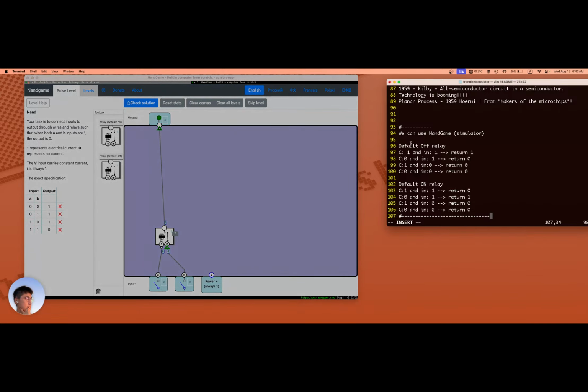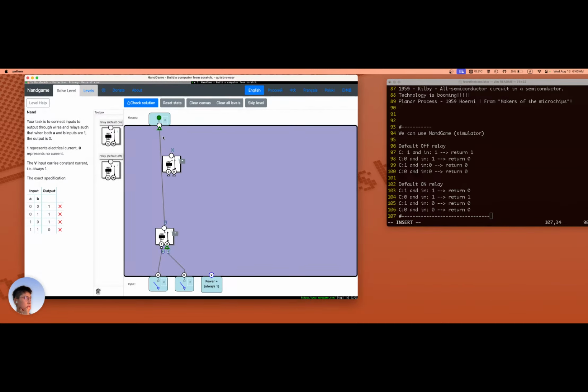So here, C1 and 1 return 1, right? Default off. Well, it is 1 and 1, we need 0, right? Let's take this one, okay? Take this one, plug in here, plug in C where? Here and here. Now you can see we solved 2 cases, right? We satisfy 2 conditions.